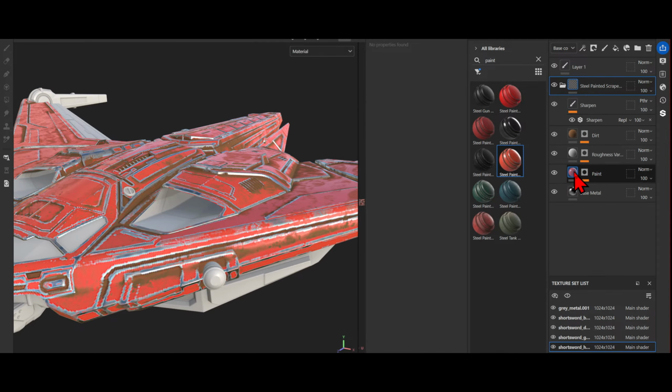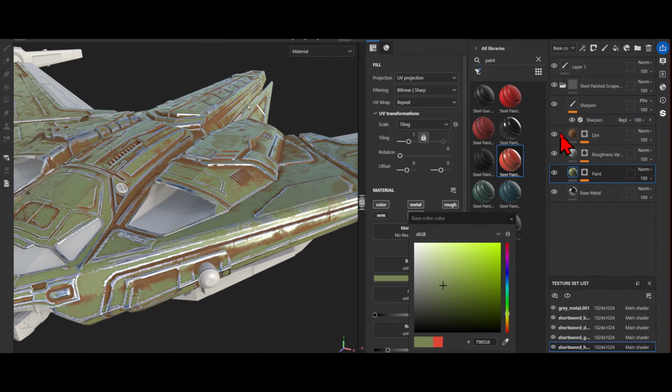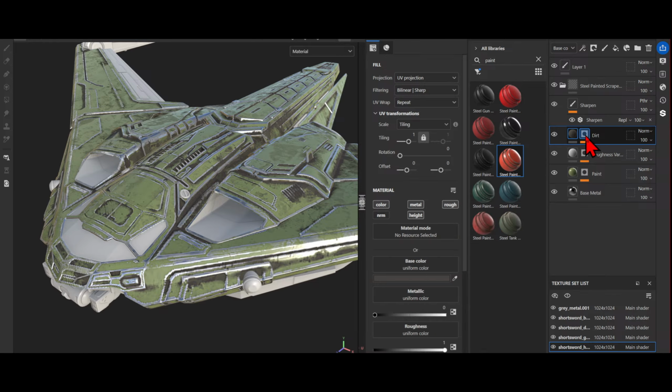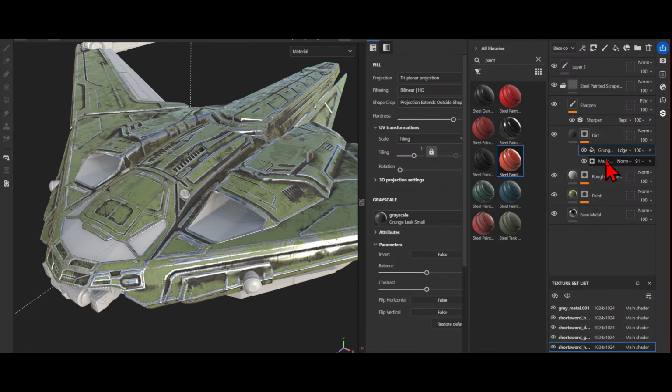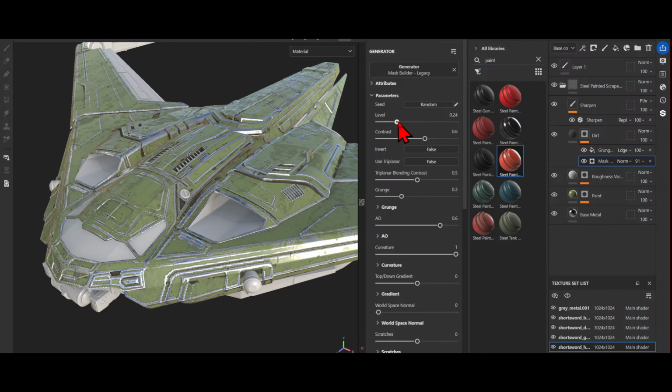So we're going to open this up, and first thing we're going to do is change it from red to green, obviously. So there we go. That's step one, and then we got dirt. It's very red dirt. Let's darken it and desaturate it a little bit. Let's also play with the grunge mask and tone it down just a bit. Probably lower the contrast. Lower that down. Level, grunge.